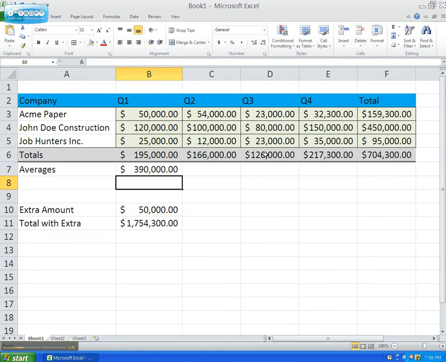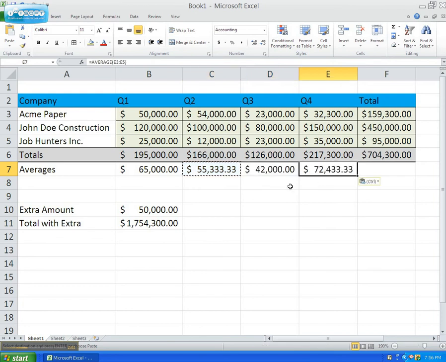Now average works the same way. Instead of averages that way, I can put in equals average and select my range. And this is probably a little bit ahead, but copying. If I just want to copy this, it's going to copy the formula. See, so it doesn't just copy the value, it copies the formula.